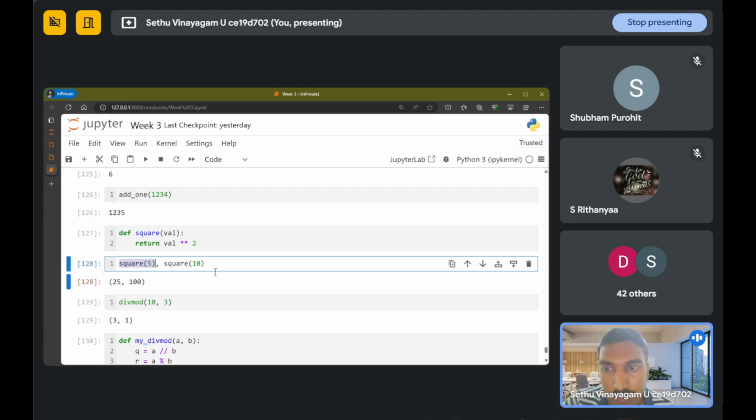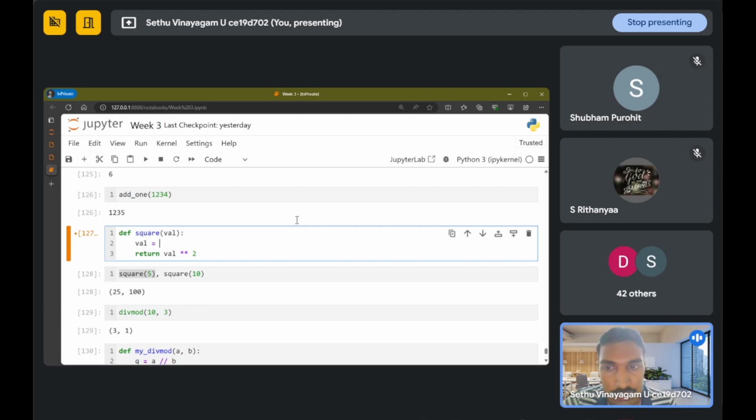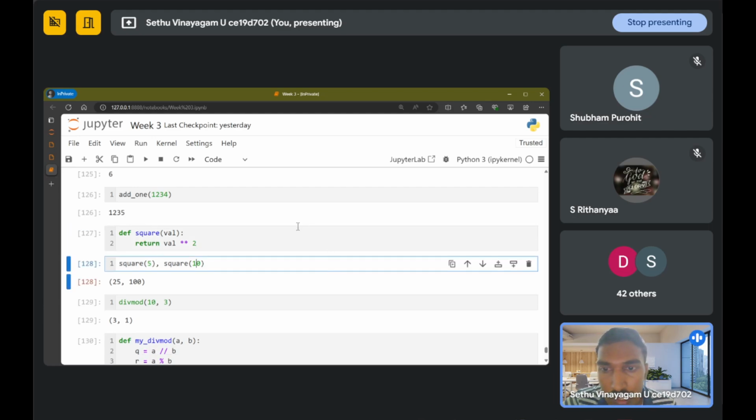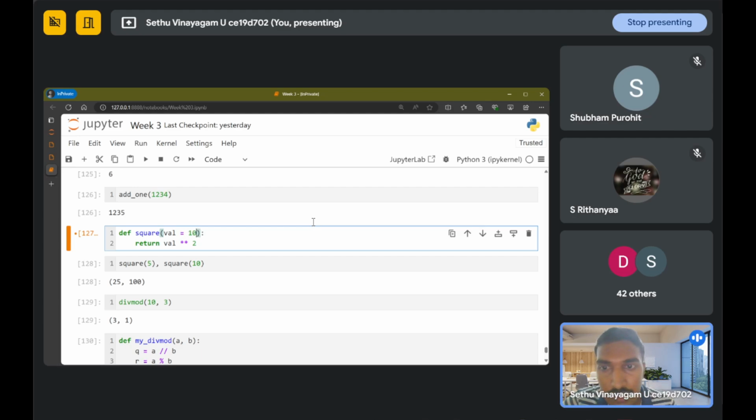So this variable val is created when this function is called. At the time the function is called, Python will do this basically, val is equal to 5 for you, right? So this is done by Python implicitly. And when you're calling it with 10, val is given the value of 10 when it is called. So this happens when you're calling the function, that value will be created.